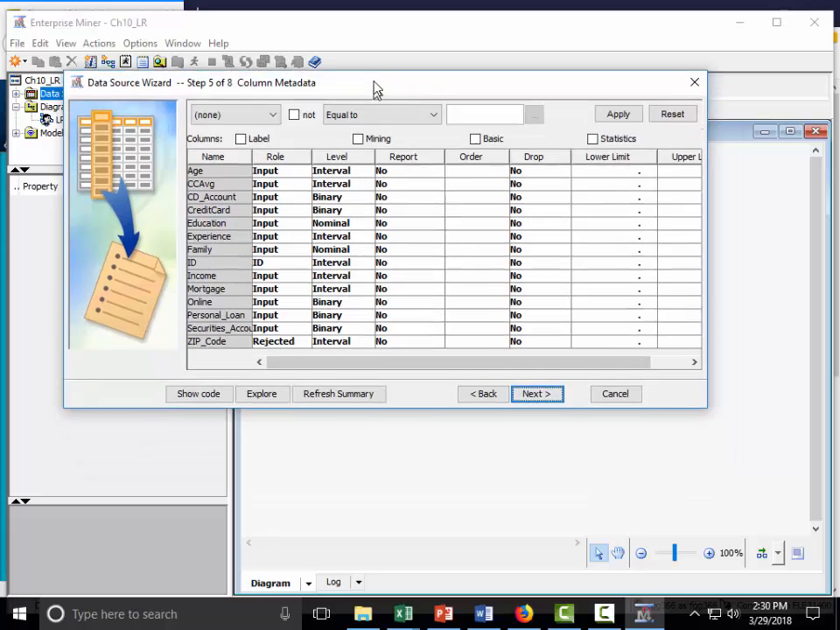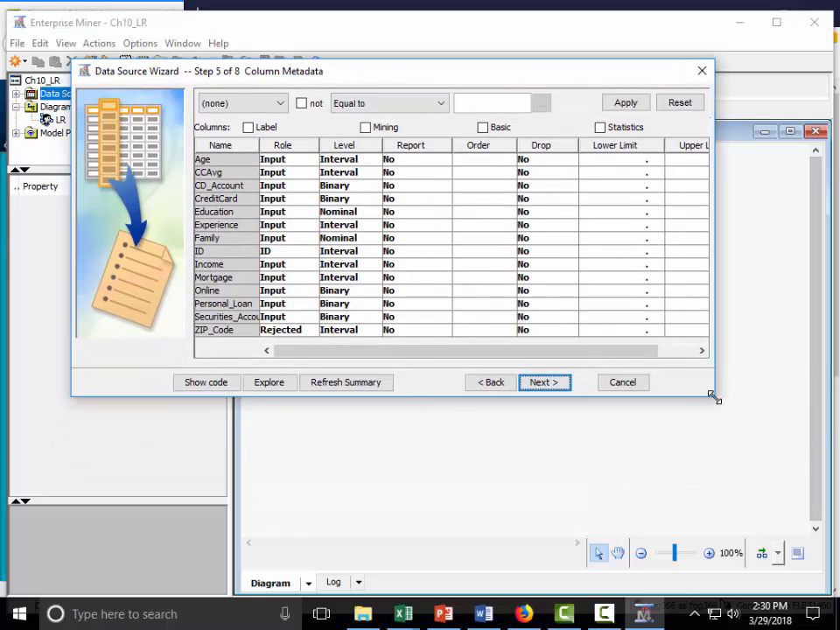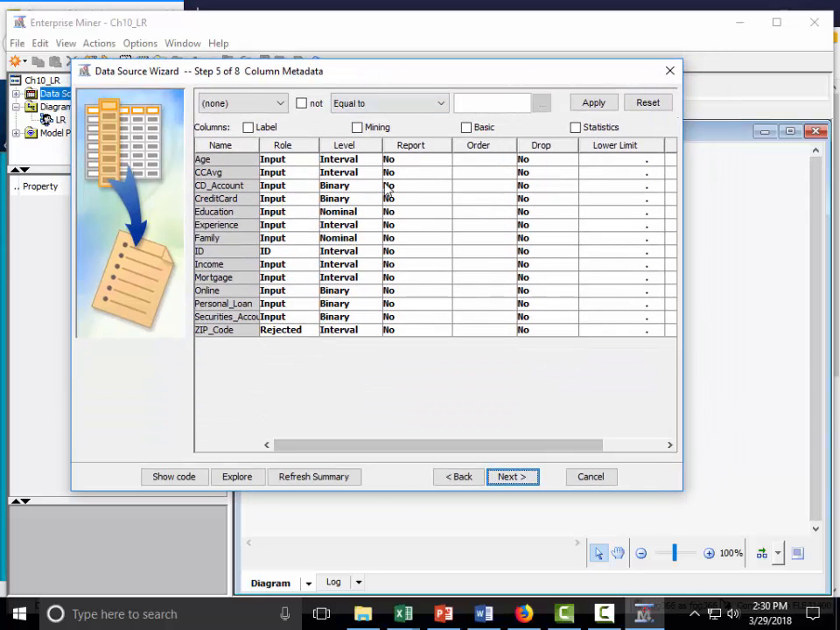All right, so now we have the row and level of all the variables. Okay, zip code is rejected, which is okay. All right, so now personal loan, that's what we want to predict. So we'll make that into target. Okay.